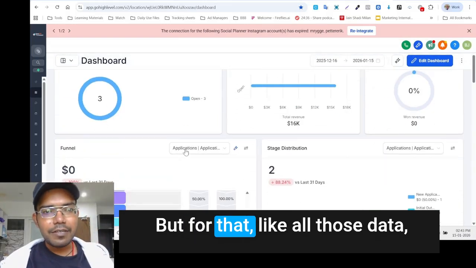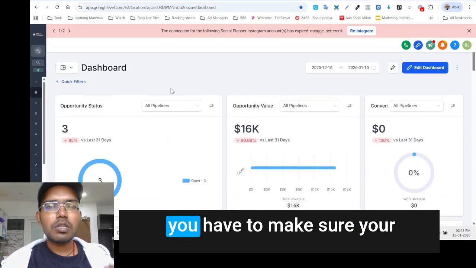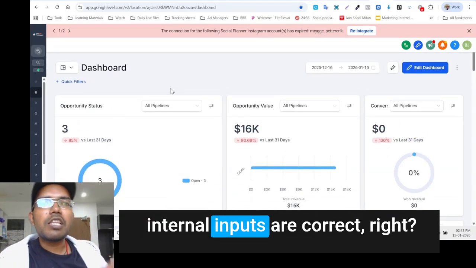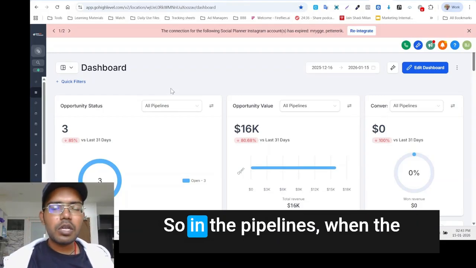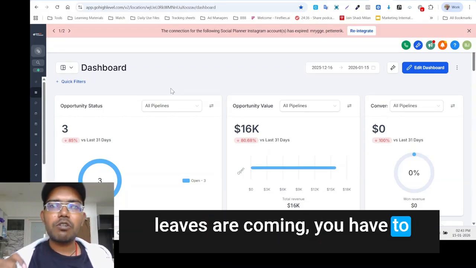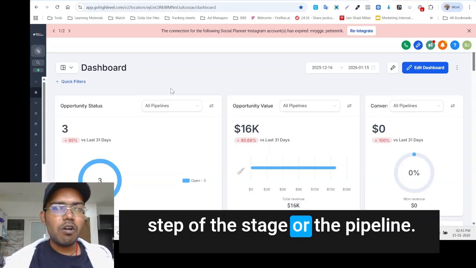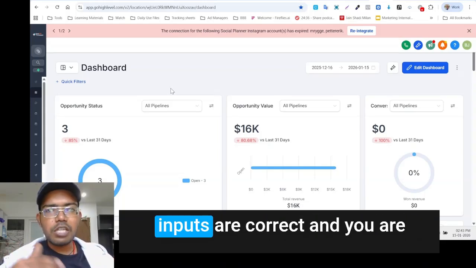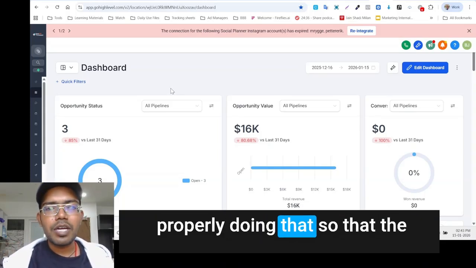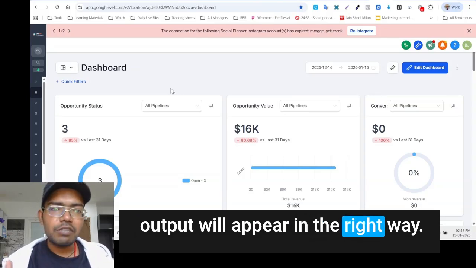But for all that data, you have to make sure your internal inputs are correct, right? So in the pipelines, when the leads are coming in, you have to make sure you give them the right tag and put them on the right stage of the pipeline. You have to make sure the inputs are correct and you are doing that properly, so that the output will appear in the right way.